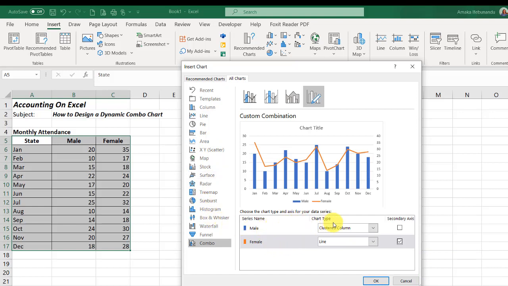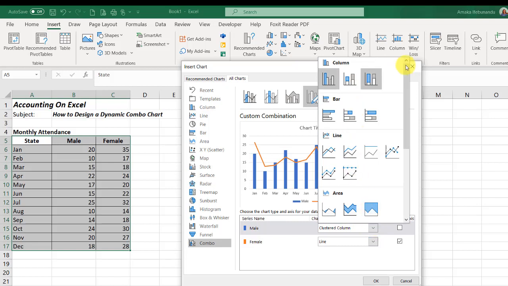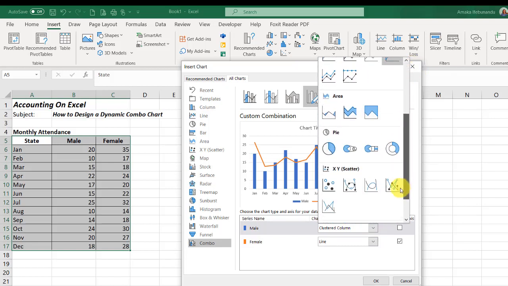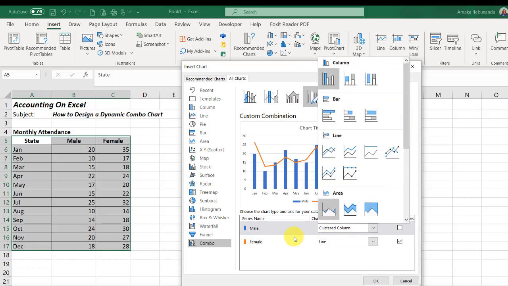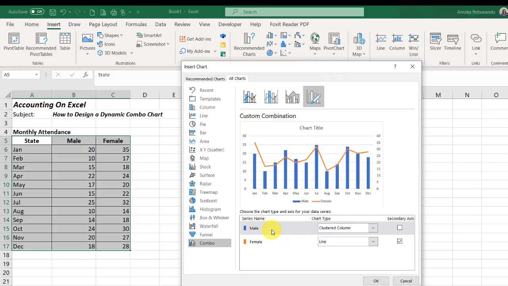So here we just selected the clustered column for the first type of chart we want to use. So even if you click on the drop down arrow here, you'll see different types you can select from for each of the series in your data. Right. So for the male data, we use the clustered column, and for the female, we are using the line graph type, and we're plotting the female on the secondary axis, which is this section. So you click OK when you're done.